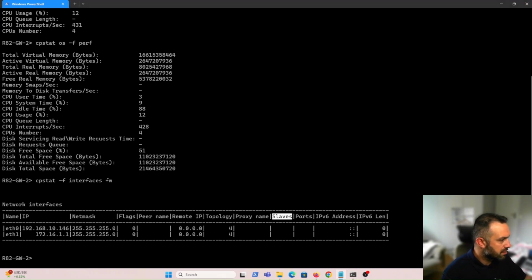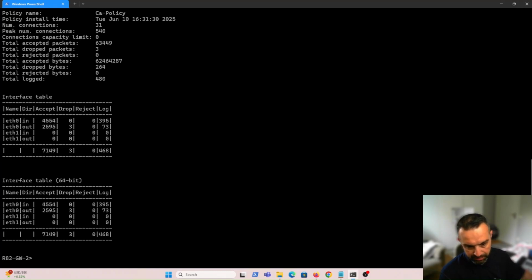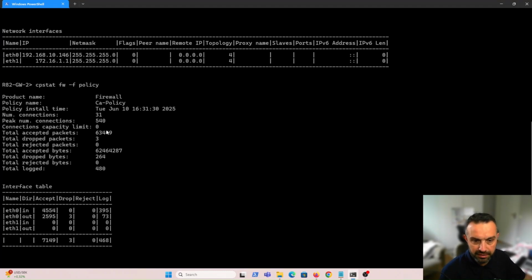So let's take this one here. Again. So -f policy. Let's go. This command provides information about the currently installed security policy, including the policy name and installation time. It is useful for ensuring that the correct policy is applied.